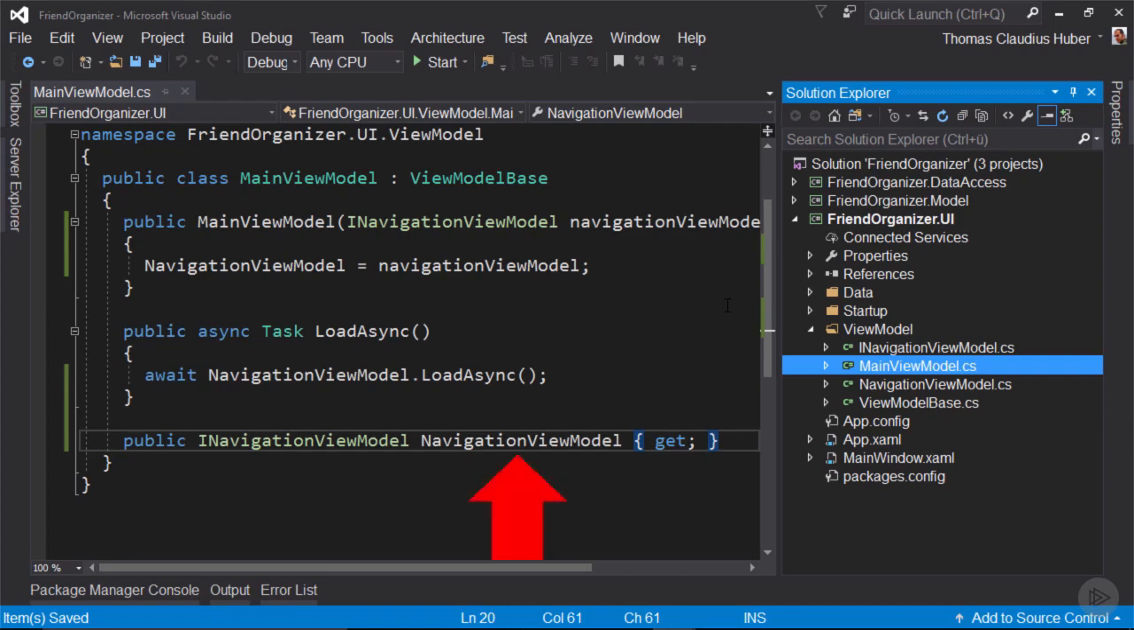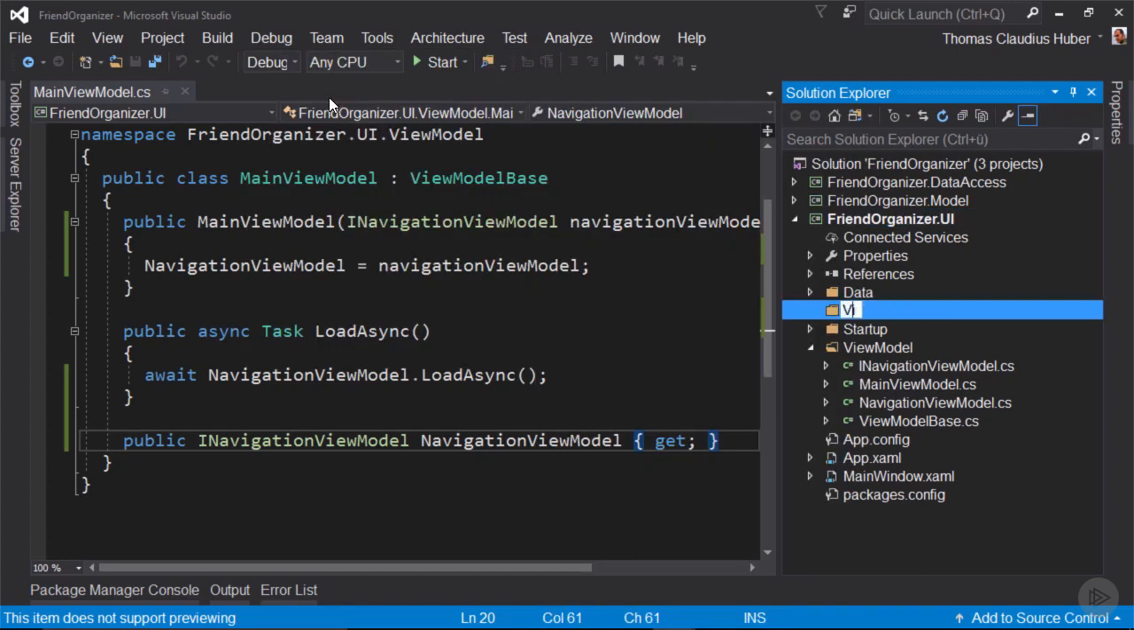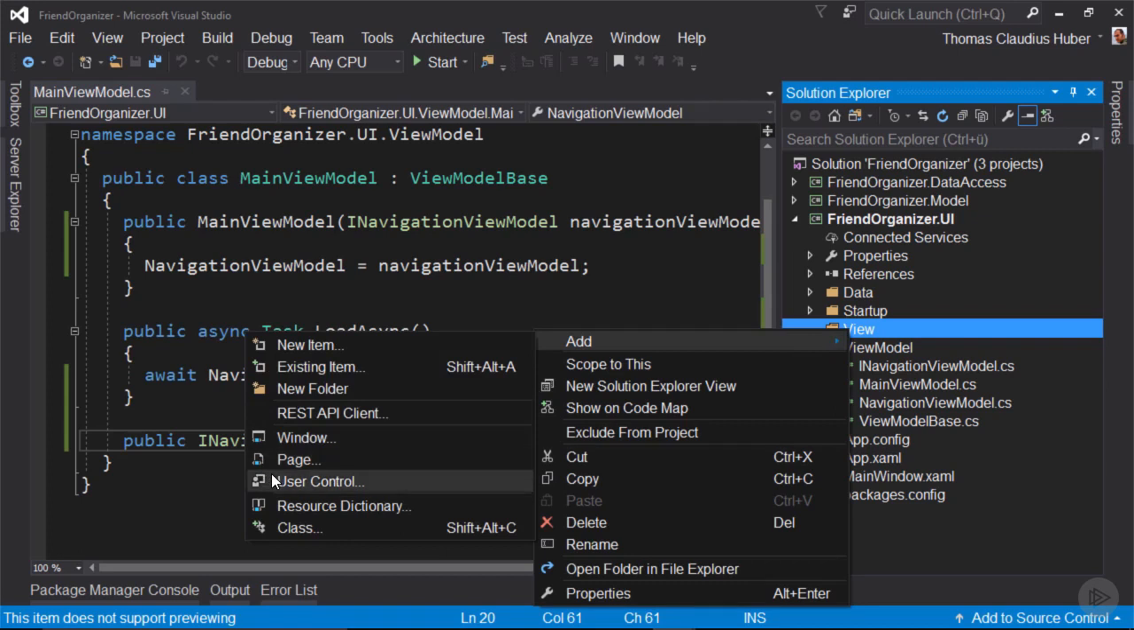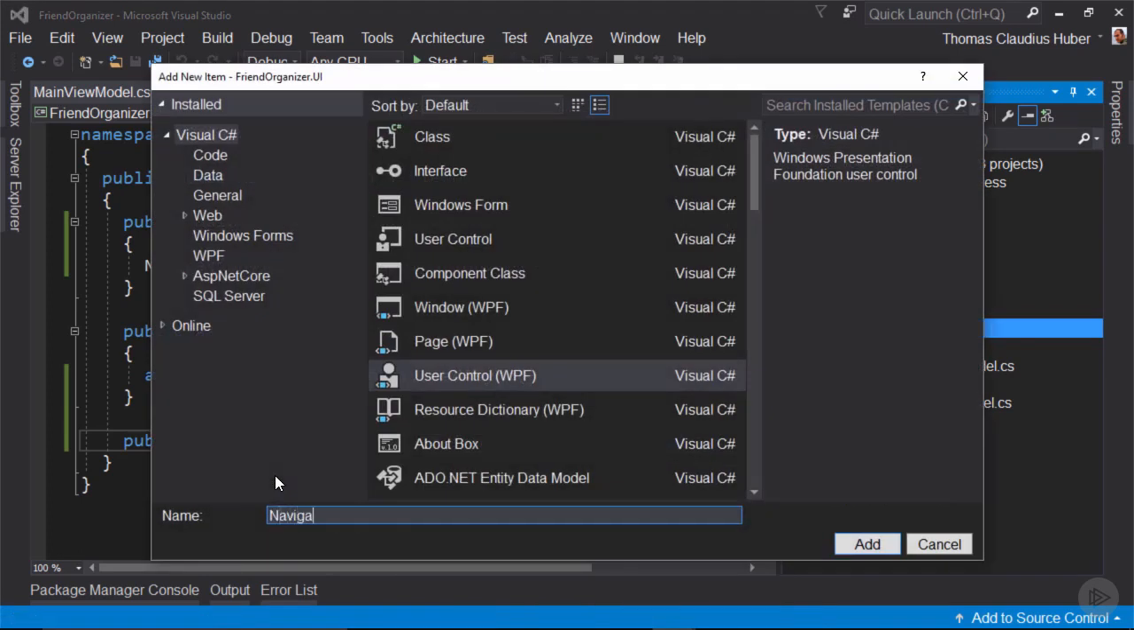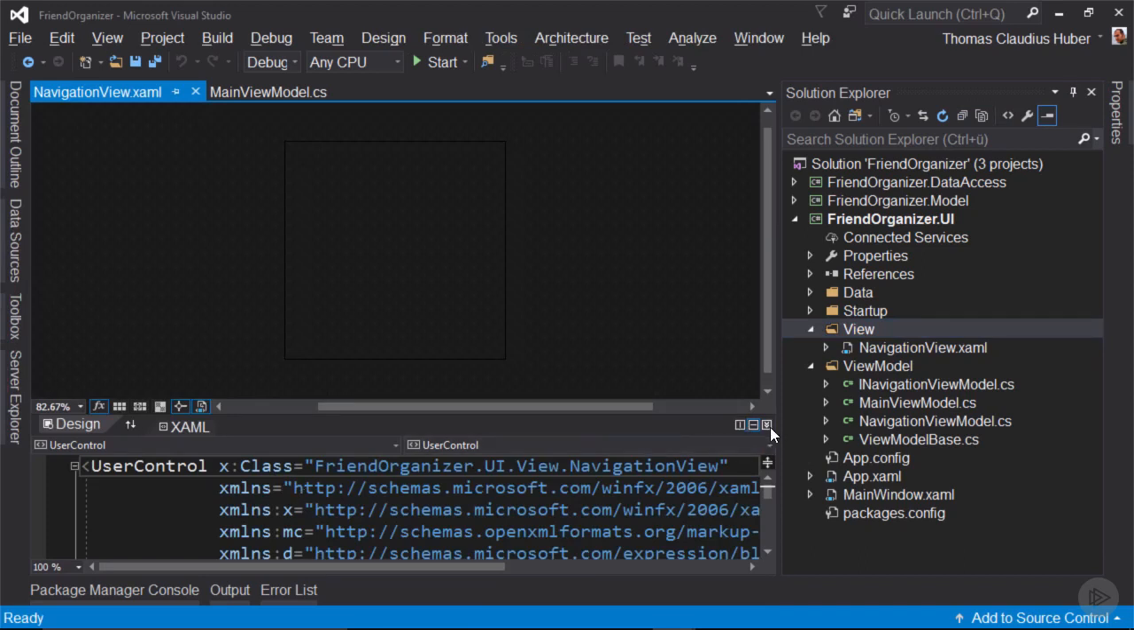With the NavigationViewModel property that is available in the MainViewModel, we can build the navigation view. Let's right-click on our UI project and add a new folder that we call View. I right-click on that folder and I add a new user control and I call it NavigationView. Now we can implement the user interface.